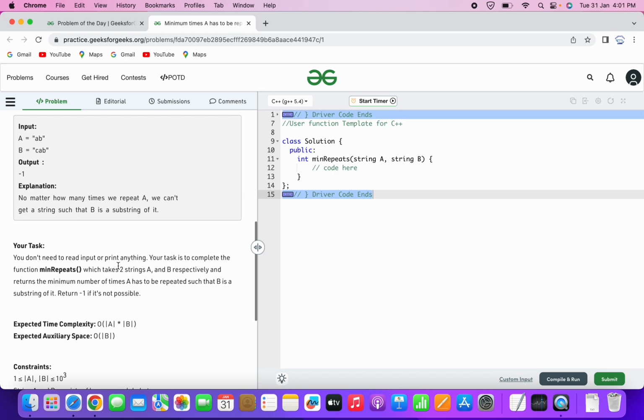You don't need to read input or print anything. Your task is to complete function minimum repeats, which takes two strings A and B respectively and returns the minimum number of times A has to be repeated such that B is a substring of it. Return -1 if it's not possible. Expected time complexity is the size of A into size of B, and extra space we can take up is up to size of B, that is big O of mod of B. Okay, fine. So let's start solving this question.